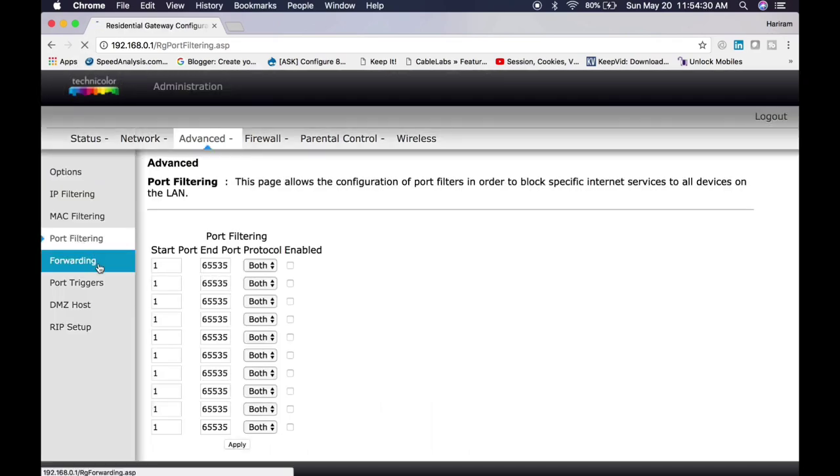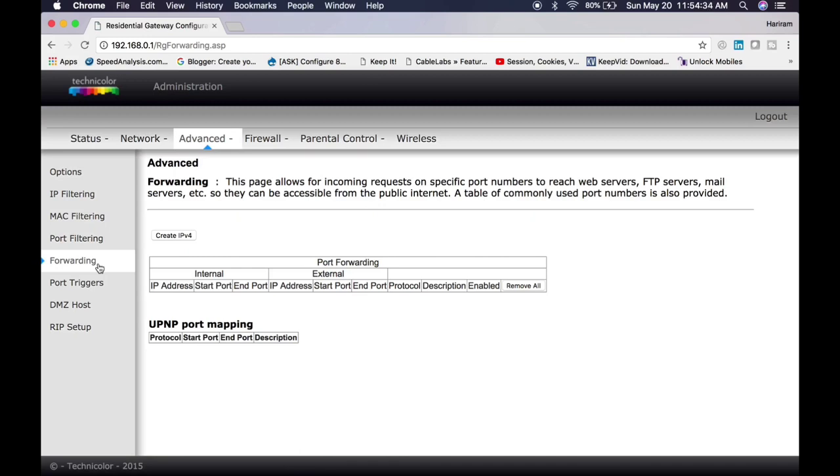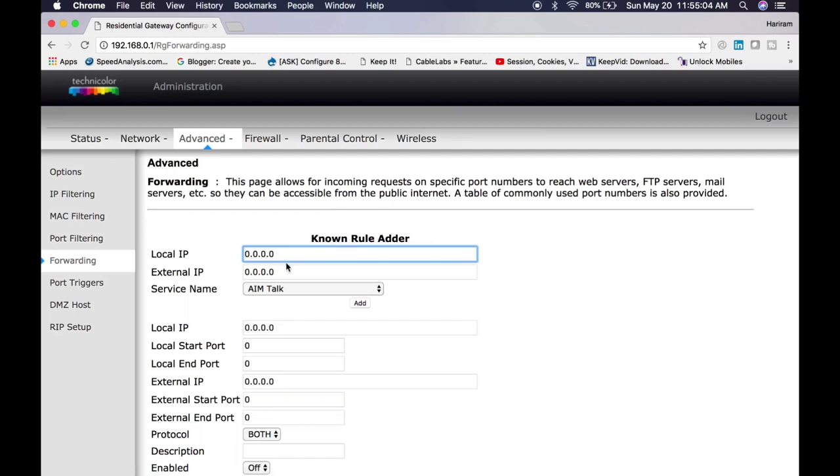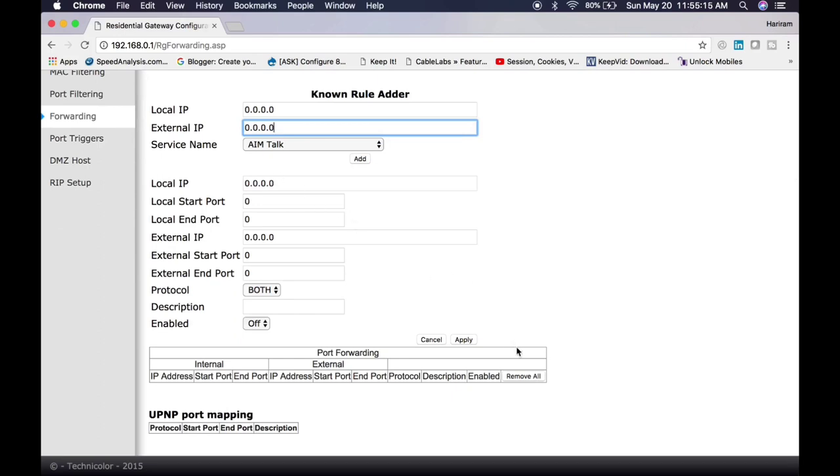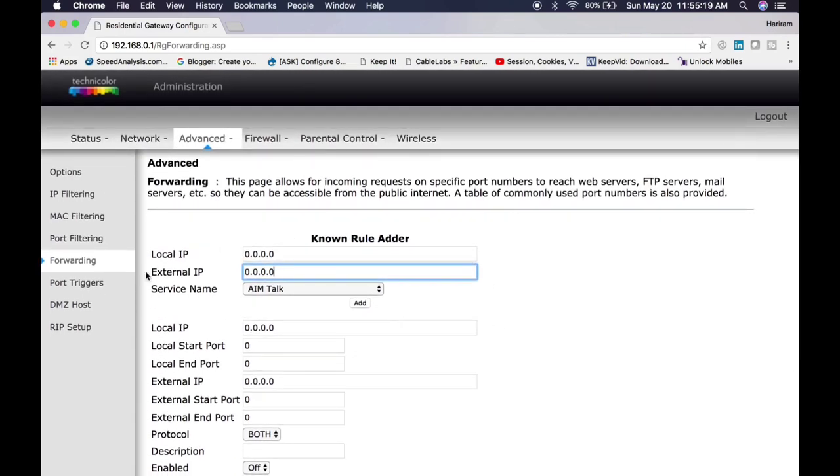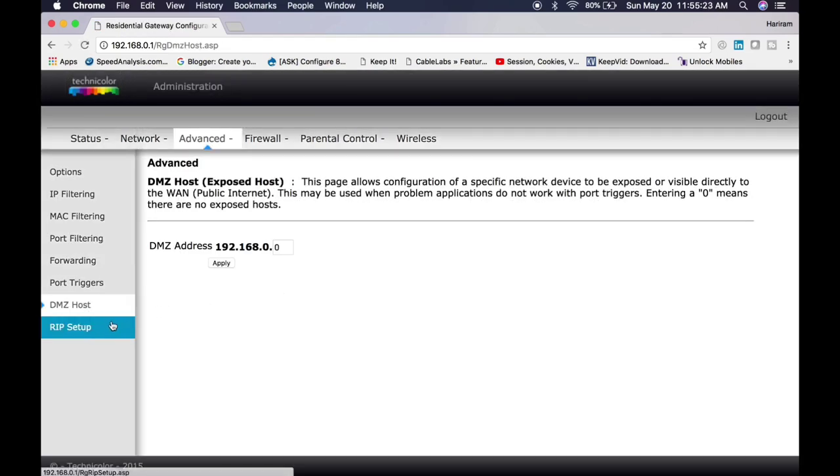This is port filtering, and this is port forwarding. This is one of the important parts, I think, because nowadays many people use different services at home as well. If you'd like to run particular services and access them from outside, from the internet, then you can use port forwarding. You can set the local IP address. This should be a public address so that you can access your services from the internet. And from here you can forward the ports, port triggering, DMZ host, web setup.